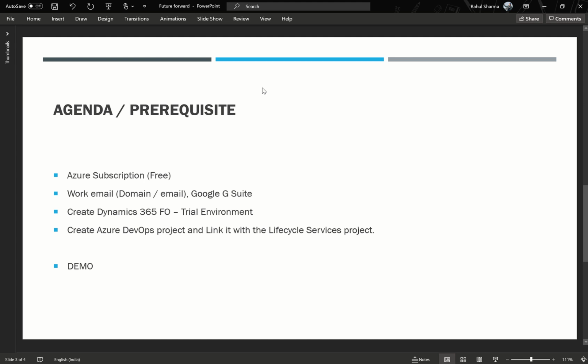And then we'll create a free trial for Finance and Operations. And the last thing we'll do is create an Azure DevOps project and link it with a Lifecycle Services project.